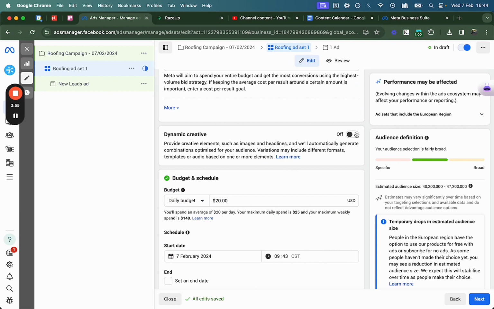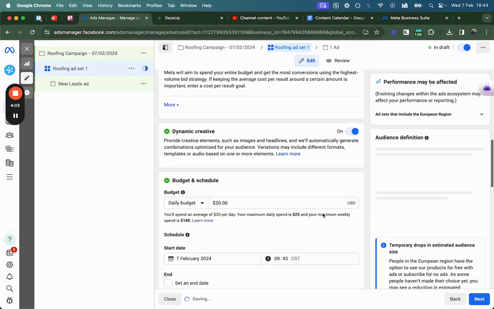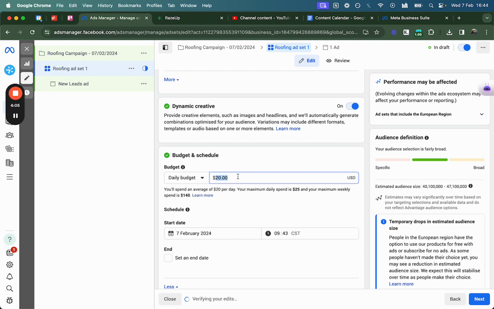Dynamic creative you turn on. This is going to allow you to A/B split test basically the images, your ad images. Click continue. Daily budget, we recommend you do at least 20 on the low end. 50 is better to start.